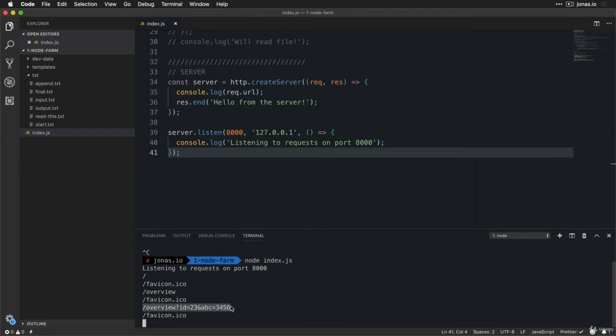What the URL module will help us do is to basically parse these parameters and their values into a nicely formatted object. For now, we're actually not going to use the URL module just yet, but we're going to need it a bit later.